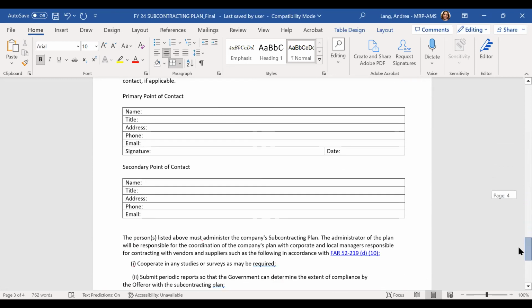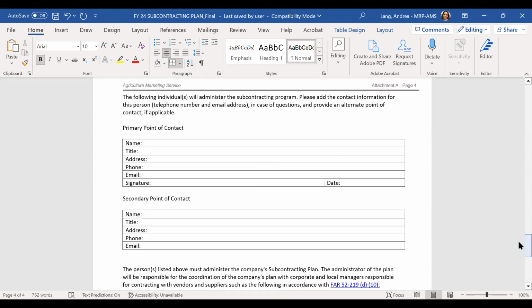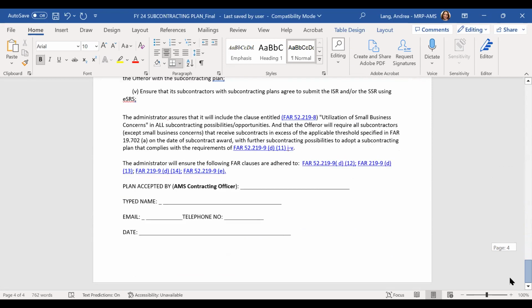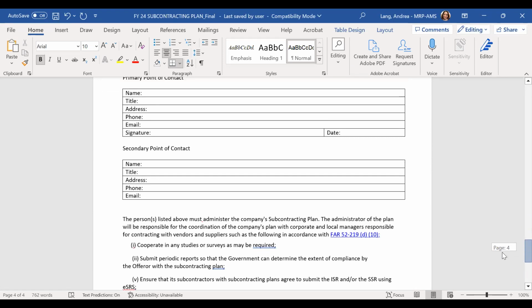And last, but certainly not least, is your signature. Can't tell you how many times we've had folks who type their name and everything else in here, but they don't put in a signature. Make sure you sign your document. It could be an electronic signature, or you could go ahead and print it out, sign it, and scan it back in. Doesn't matter, but make sure you sign your plan. Okay, and again, here are some more of those FAR clauses to read over.